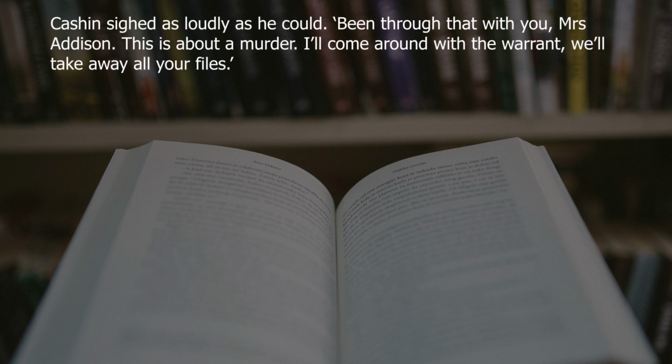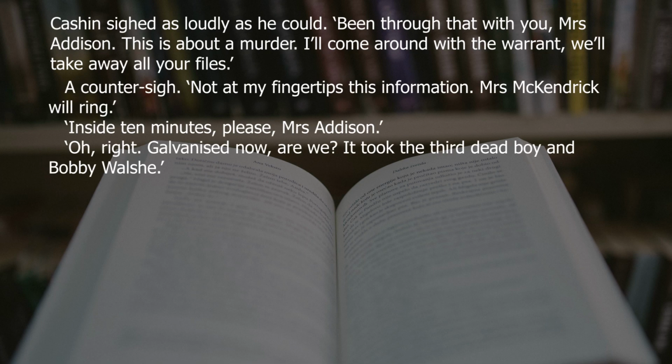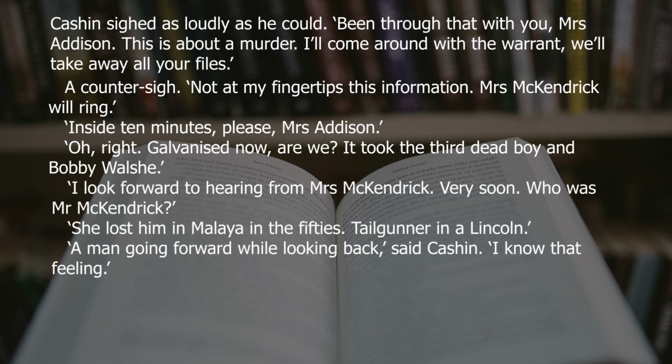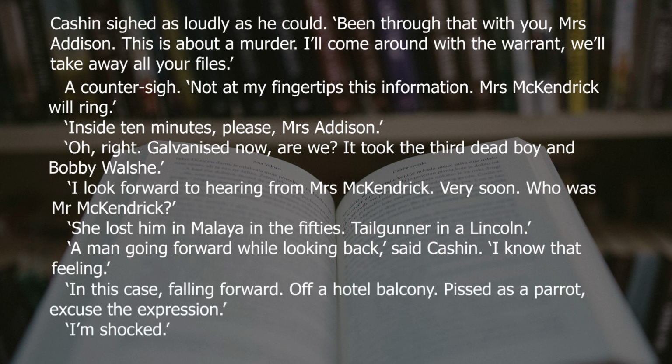Cashin sighed as loudly as he could. "Been through that with you, Mrs. Addison. This is about a murder. I'll come around with a warrant. We'll take away all your files." A counter-sigh. "Not at my fingertips, this information. Mrs. McKendrick will ring." "Inside 10 minutes, please, Mrs. Addison." "Oh, right. Galvanised now, are we? Took the third dead boy and Bobby Walsh. I look forward to hearing from Mrs. McKendrick very soon." Who was Mr. McKendrick? She lost him in Malaya in the 50s, tail gunner in a Lincoln. "A man going forward while looking back," said Cashin. "I know that feeling. In this case, falling forward, off a hotel balcony, pissed as a parrot, excuse the expression. I'm shocked."